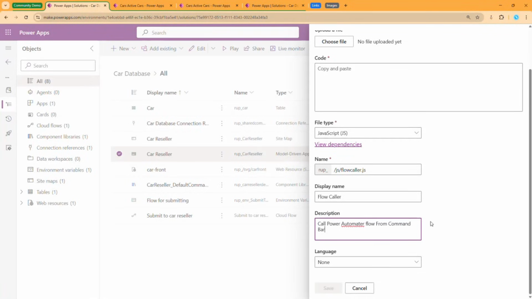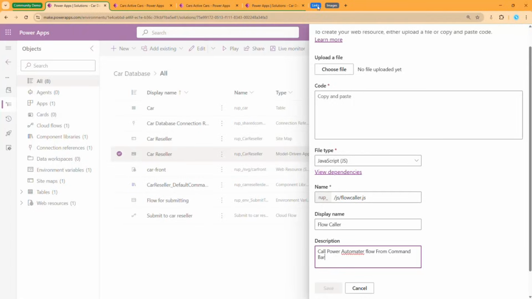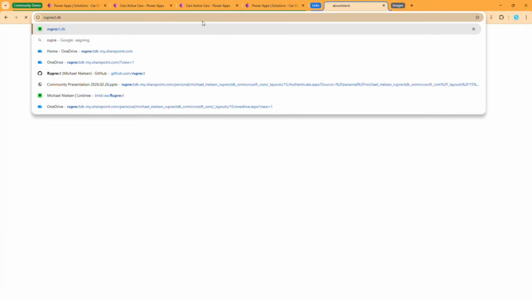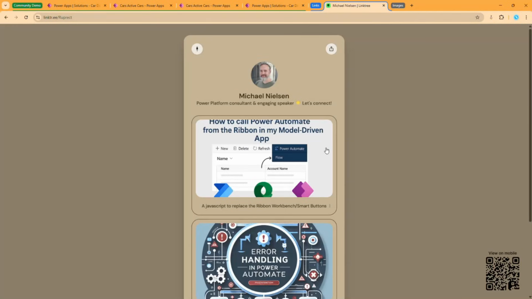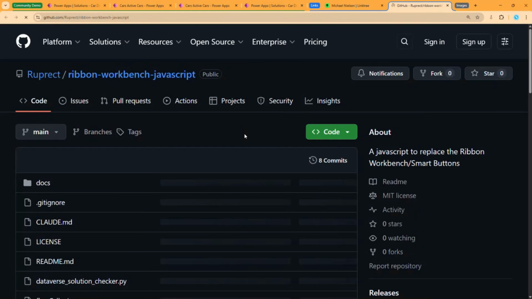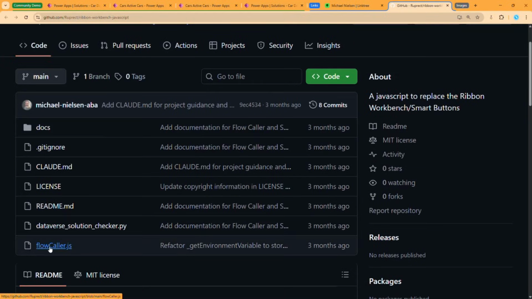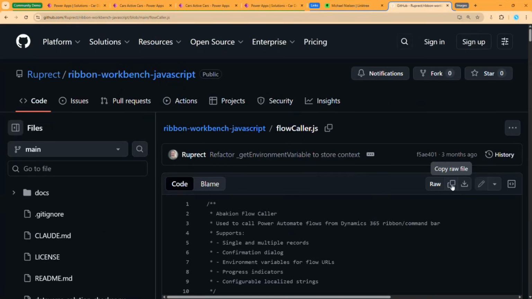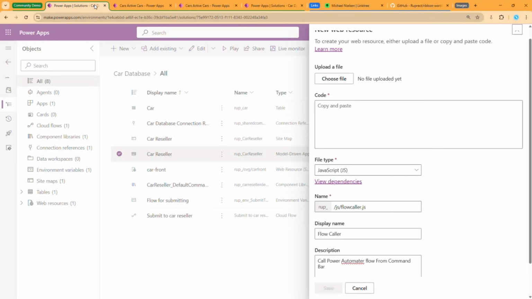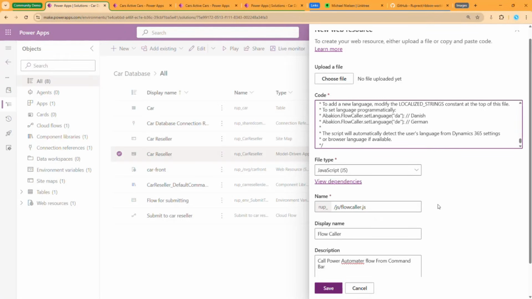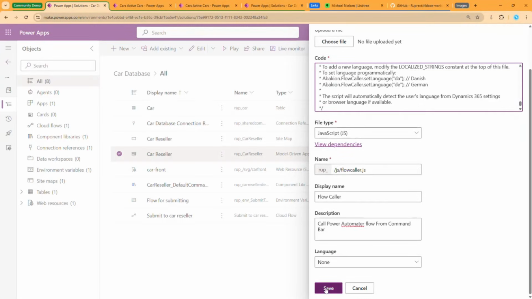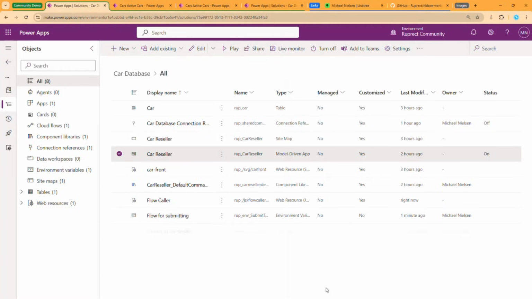Then I need the actual JavaScript. For this, I'll go to my website, rubric.dk, which links directly to my link tree, where you can get the code directly. So here I have the source, the flow caller. I'm copying the entire contents and pasting into the code at the top, saving. So now I have my JavaScript.